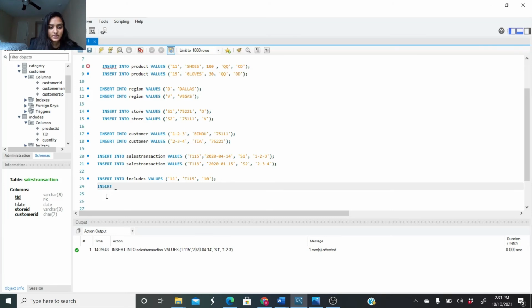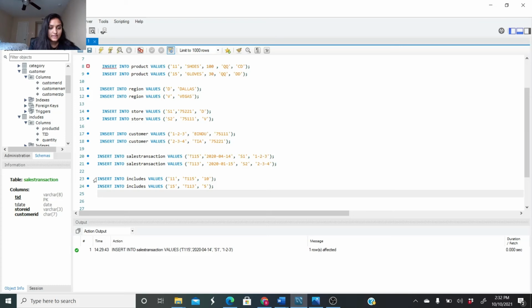if I do insert into includes values. So another product ID I have is 15 and comma, transaction ID T113, and then if I do comma and quantity 5 of them, I can just do this and I can run this.